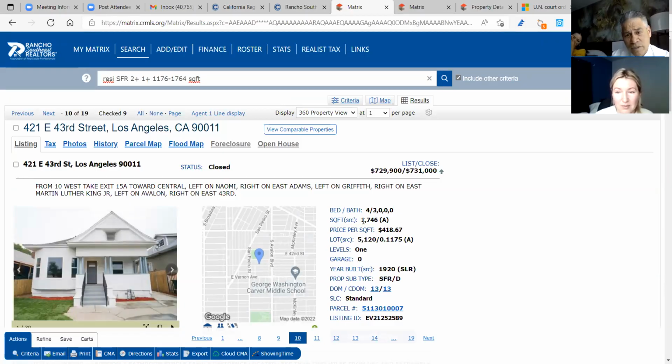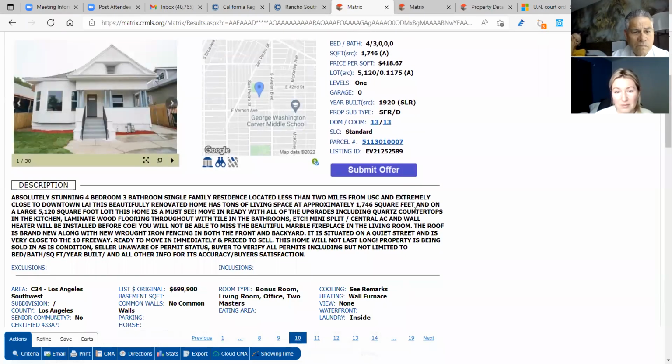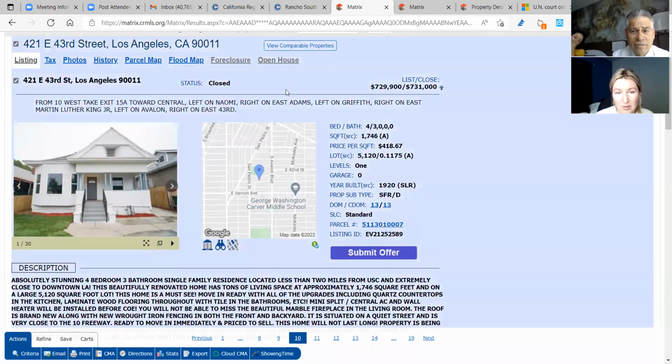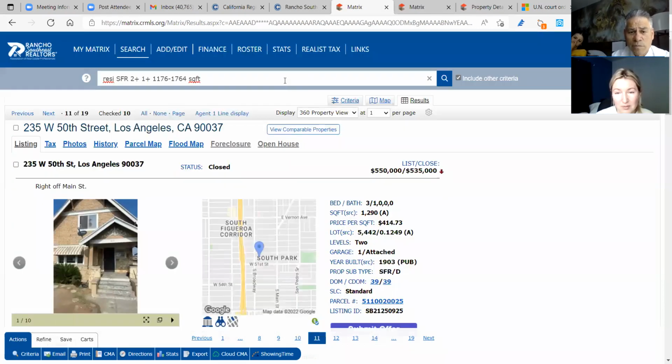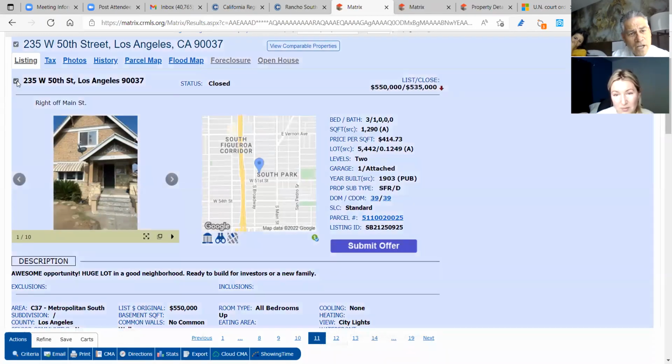4 bedrooms, 1,700, 731,000. Okay, I mean, I can see it. I'm gonna click on it. Go to the next one. 531, interesting. South Park is 535. Interesting. I'm gonna keep going, right?